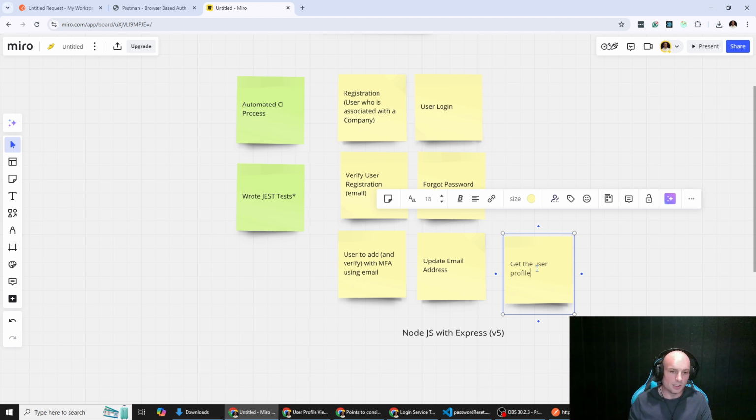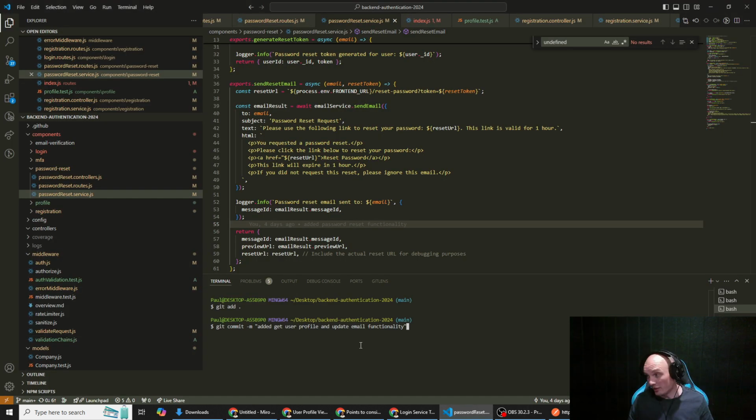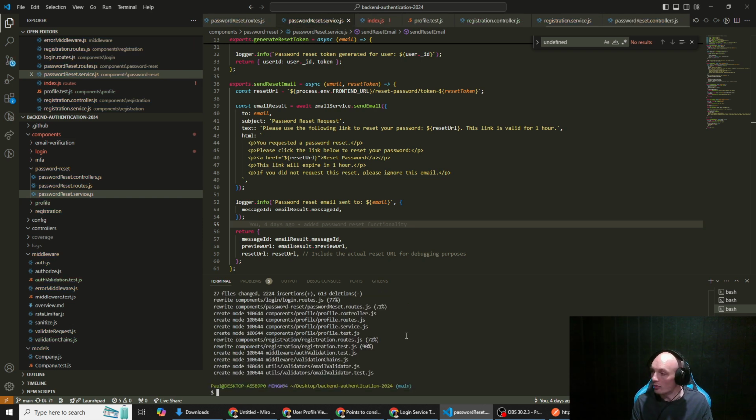I almost pushed it to Git without videoing it, so, not that it really matters, but yeah, we've added that. We're going to commit this to our Git repo, so that's new functionality there.